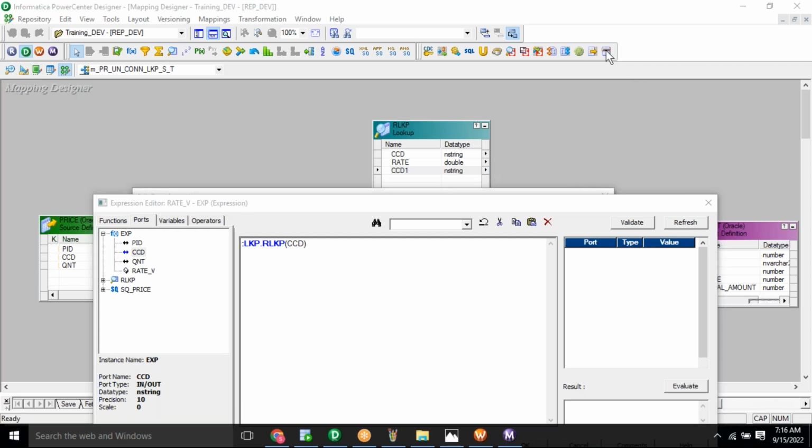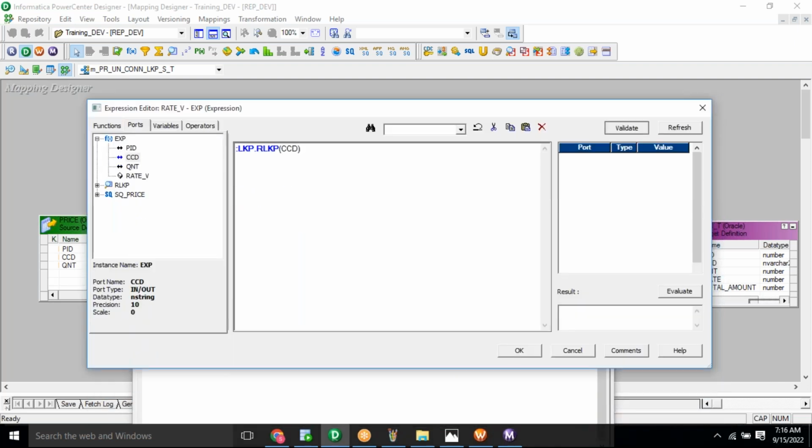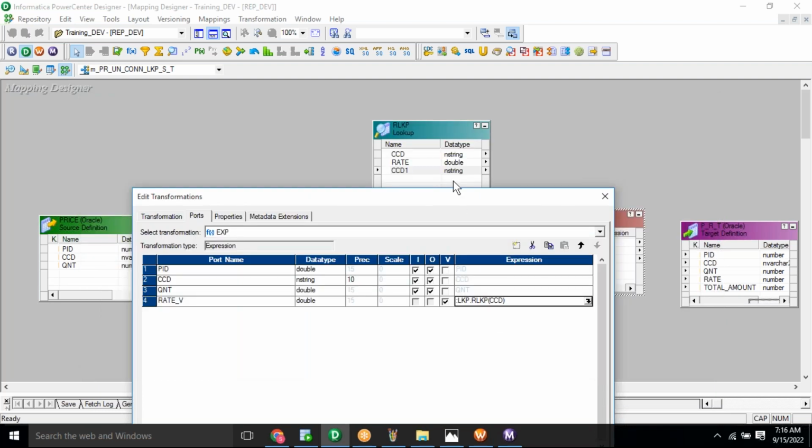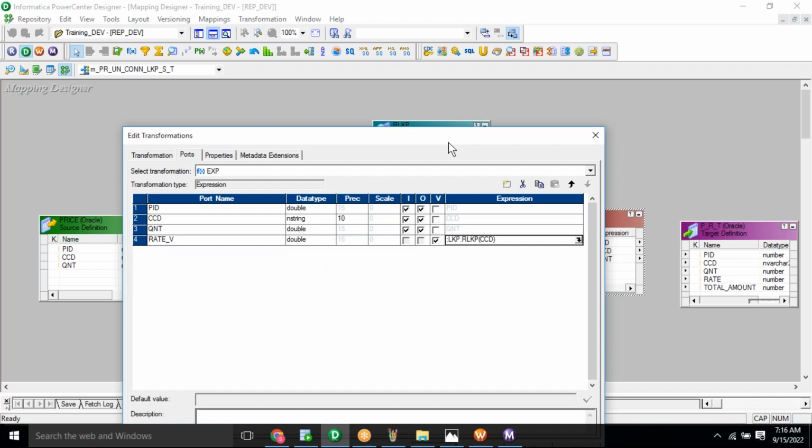Okay, fine then. So validate, click on OK. Whenever this is also another interview question, they will ask how you will pass the input value to the unconnected lookup transformation. You have to say, to pass the input value to the unconnected lookup transformation, we have to create a variable port in the expression transformation. There we have to write colon LKP dot, then the unconnected lookup transformation name, and the input port name.